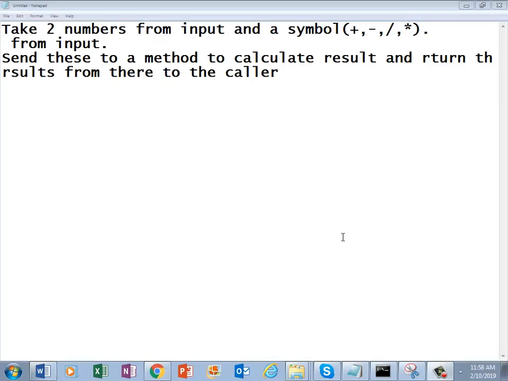So this is the purpose. We are going to take two numbers from input and a symbol. We are going to send this to a method to calculate the result and return the result from there to the caller.